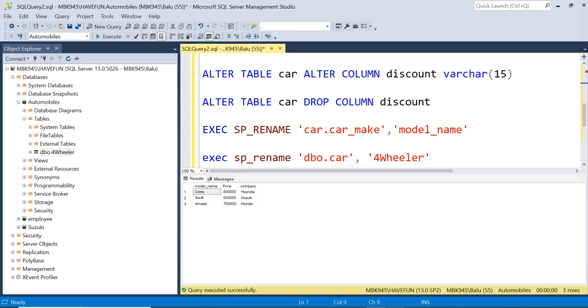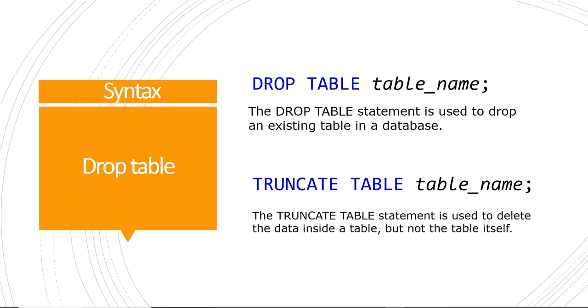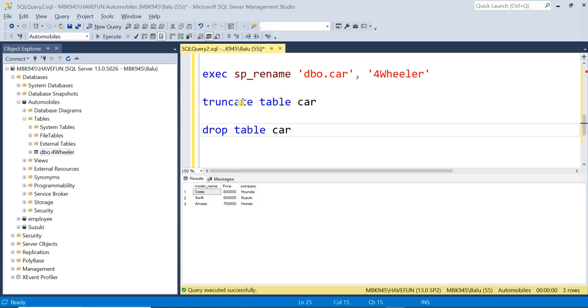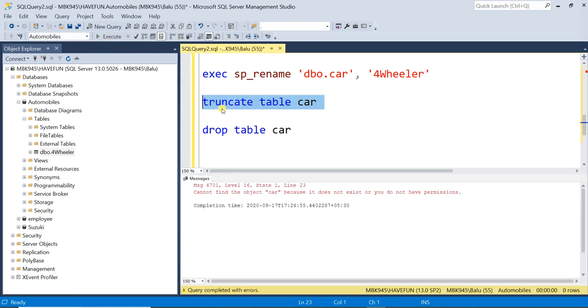Next we'll see how to delete the table. There are two ways. One, you can drop the table, and other, you can truncate the table. Truncate means you are deleting the entire data in the table without deleting the structure of the table. In drop table, you are deleting the table along with its structure. We'll see the demo. First we'll see truncate. If I use this truncate, all these three records will get deleted.